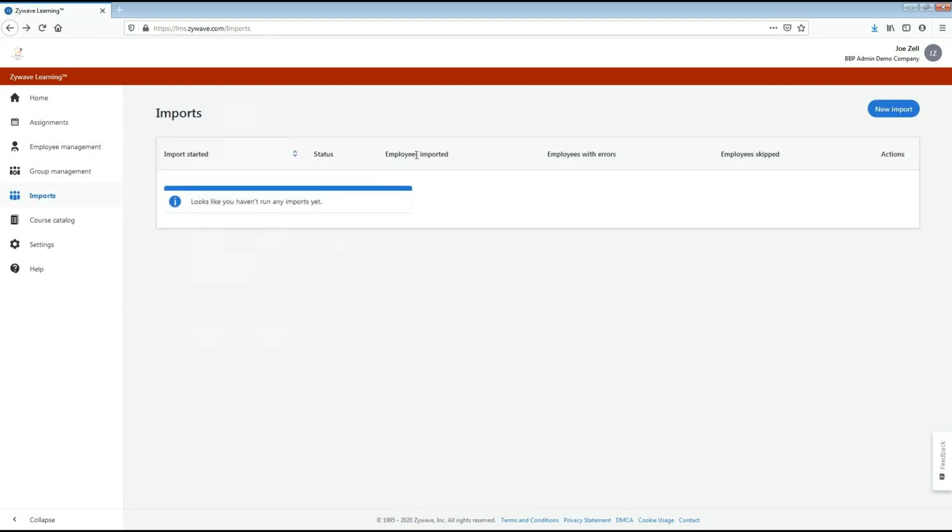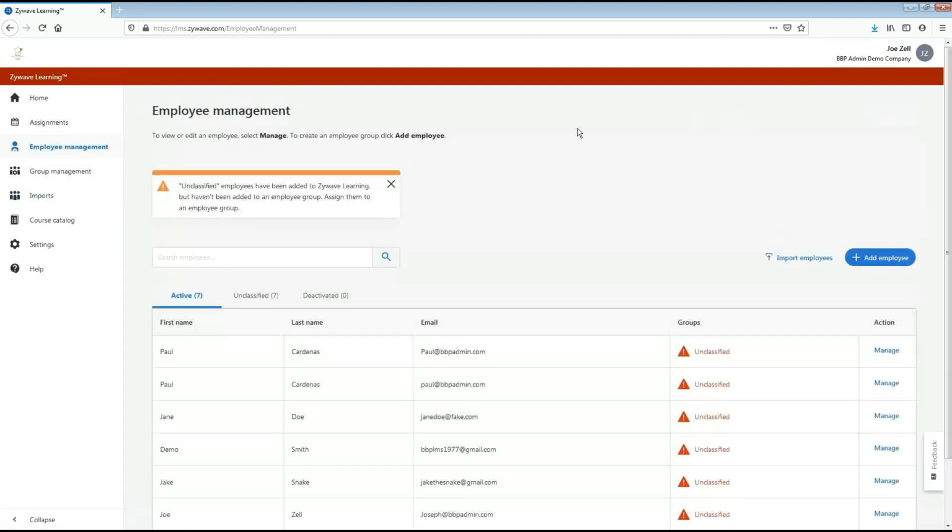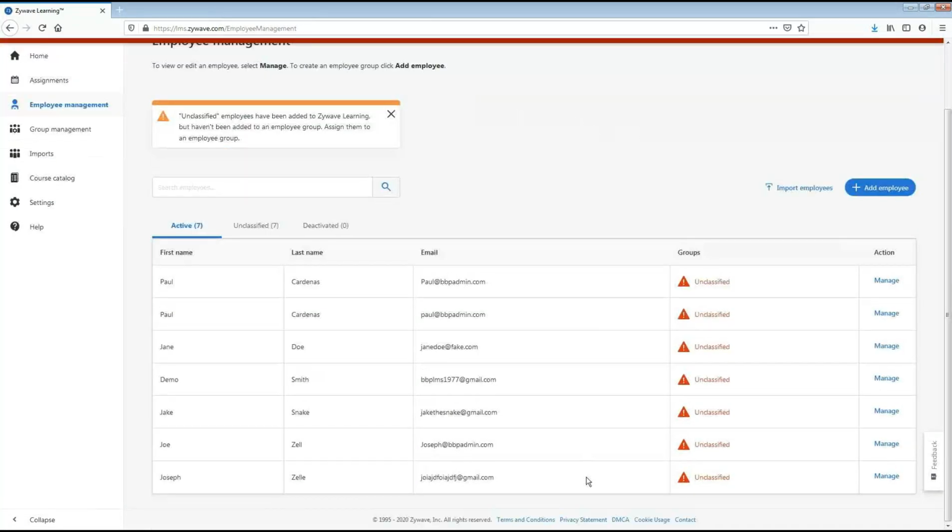You'll be able to see the import started, the status, and any of the errors or anything that came up. This is a quick audit for the import. After that, you'll have all the employees added here. And what I'm also going to show you right now, this will be all the employees you have added or that came over from the feed.